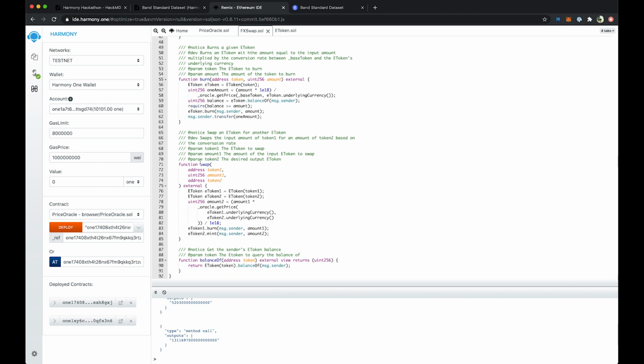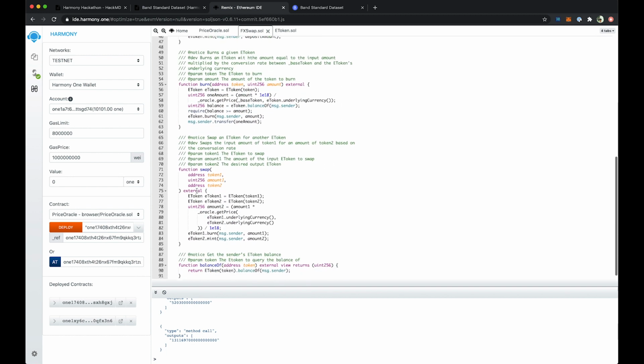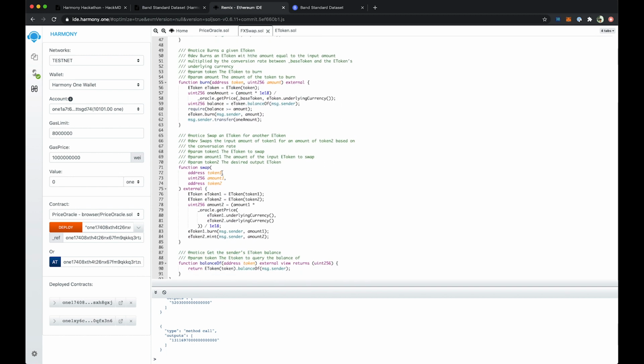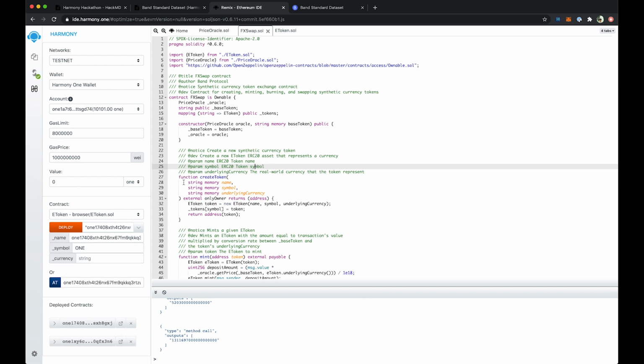And you can also atomically swap between the two tokens without going through mint and burn individually by using the swap function. Swap from token 1 to token 2, and it also uses the price oracle to determine how much you get based on the exchange rate. So now that we understand the FX swap, we can try to deploy the contract. I compiled the FX swap.